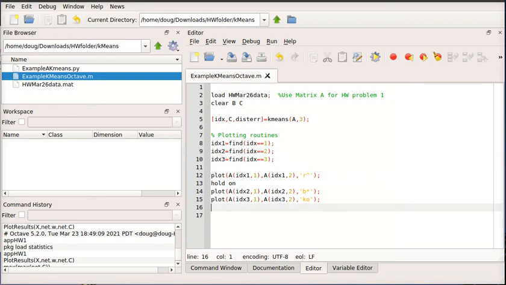Alright, this is just a quick example using Octave for homework problem 1, where we just have the concentric circles that we're looking to cluster. And in this case, we're just using 3 clusters. And so just to look at the code, line 2 here, we just load the data.